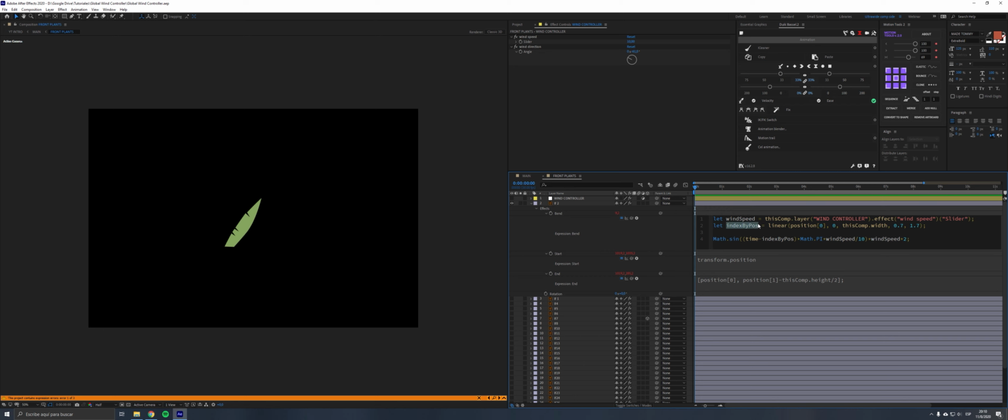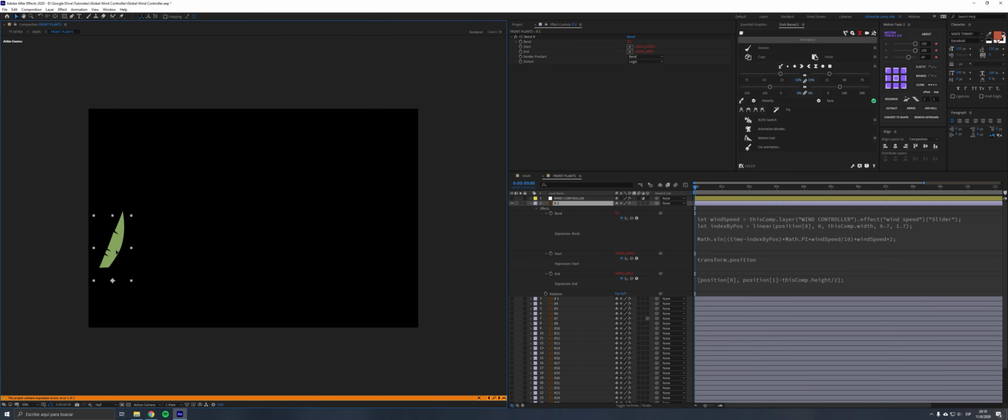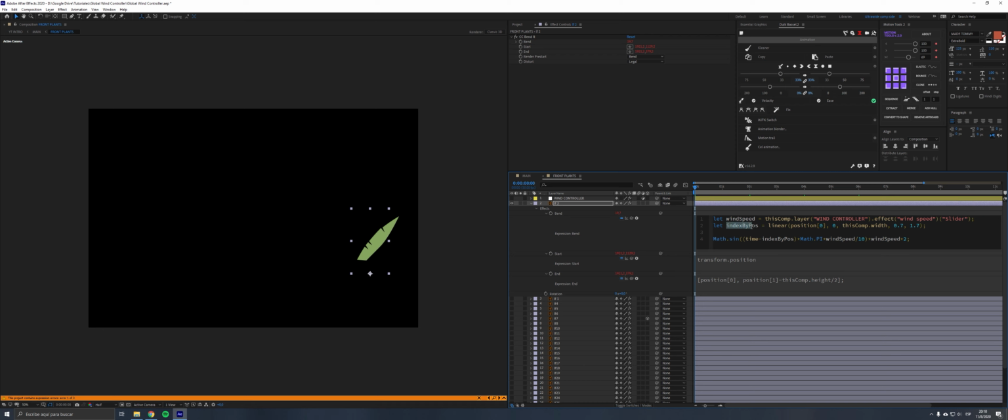And this index by pose variable that you can see right here is just going to be the handler of the offset of the time on each leaf. So for example, if this leaf is positioned over here on the left of the composition, it will begin animating earlier than if it is here on the right. So all of the leaves here on the left will animate at different times than here on the right. This is because this index by pose is handled by the position of the layer itself.